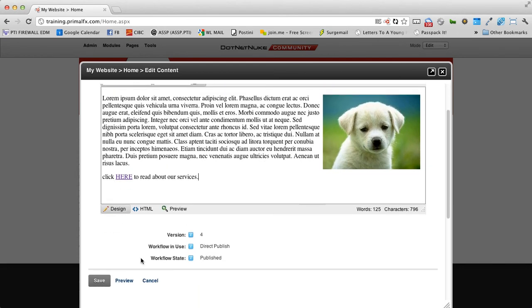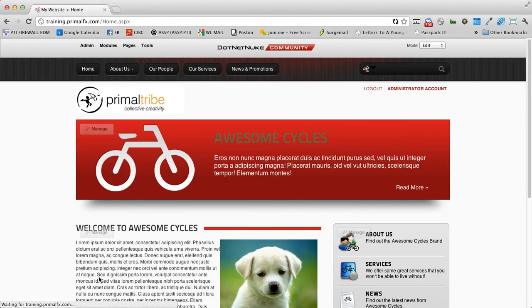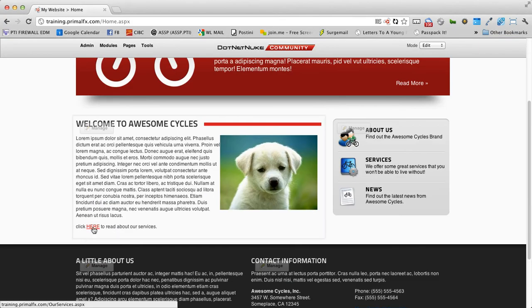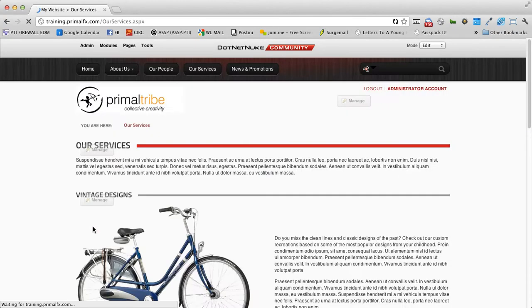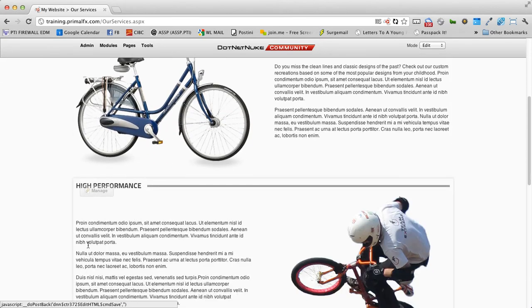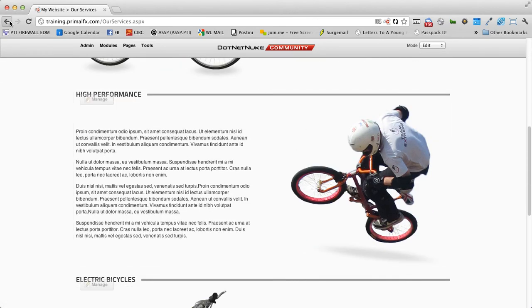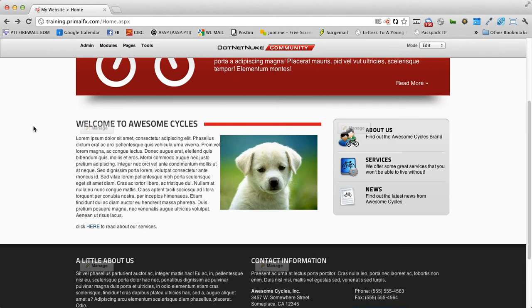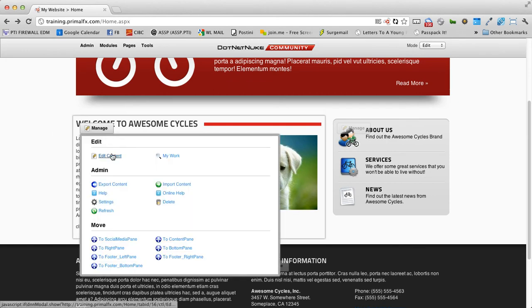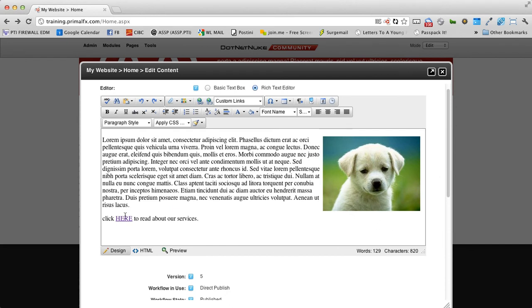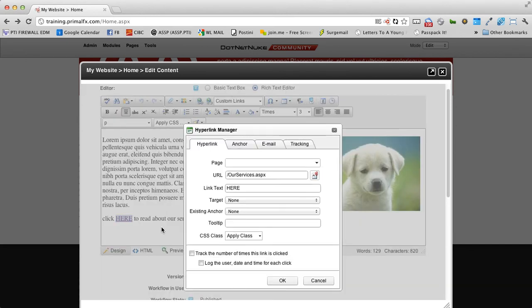Scroll down, I click Save. Now when I click on the word here, it will take me to our services. And there we go. Hit the back button and I'm back to where I left off. Let's go back into Manage Content. Right click my link, go Properties. So that was the page drop down.